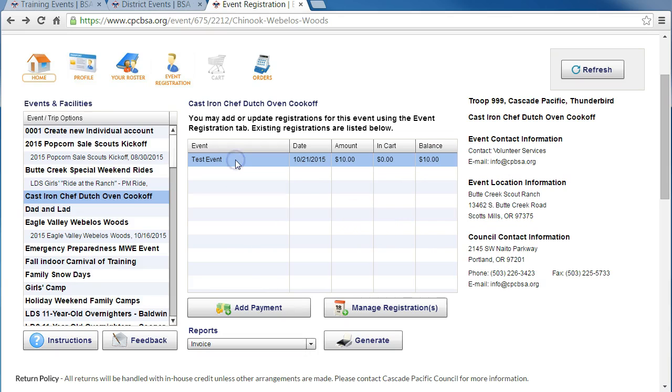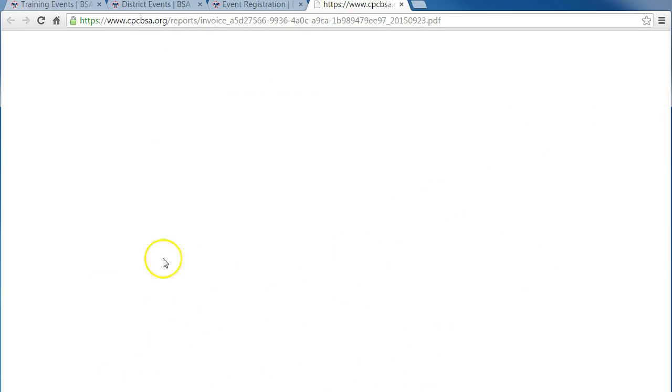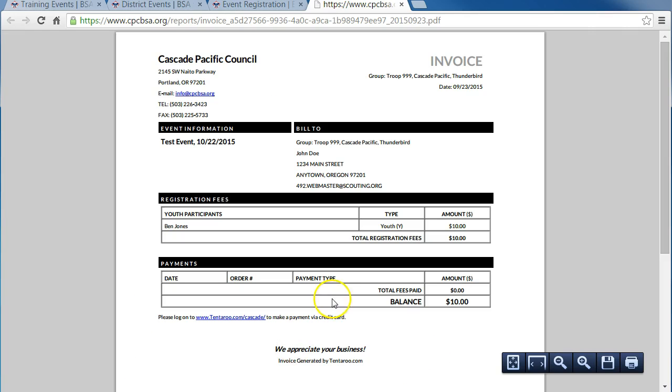One, I can select it. Remember, you have to select that cost, and I can generate an invoice right down here. So as I generate the invoice, an invoice will pop up. And sure enough, here's the invoice, and I can print this out and send it into the council office with payment, with a check, or drop it by there, and that's just another way of doing the payment.